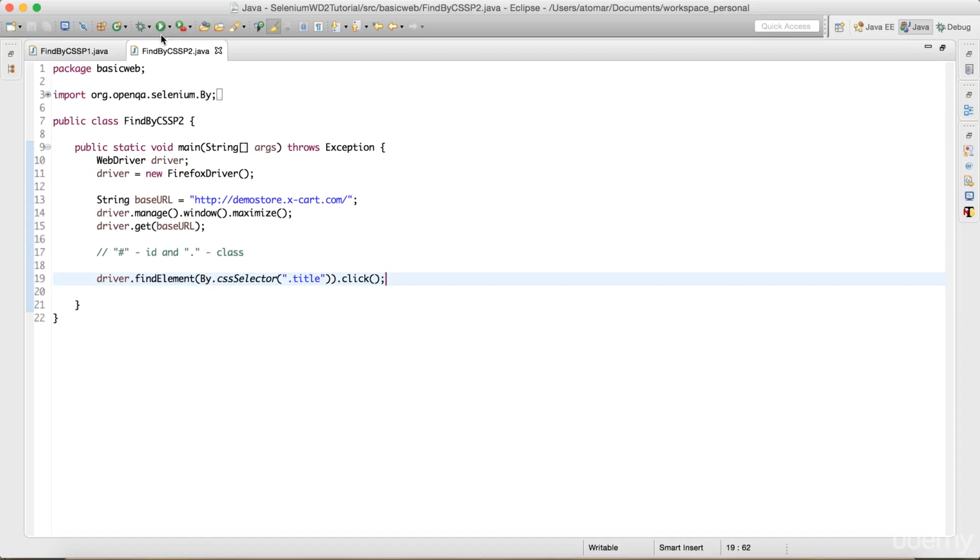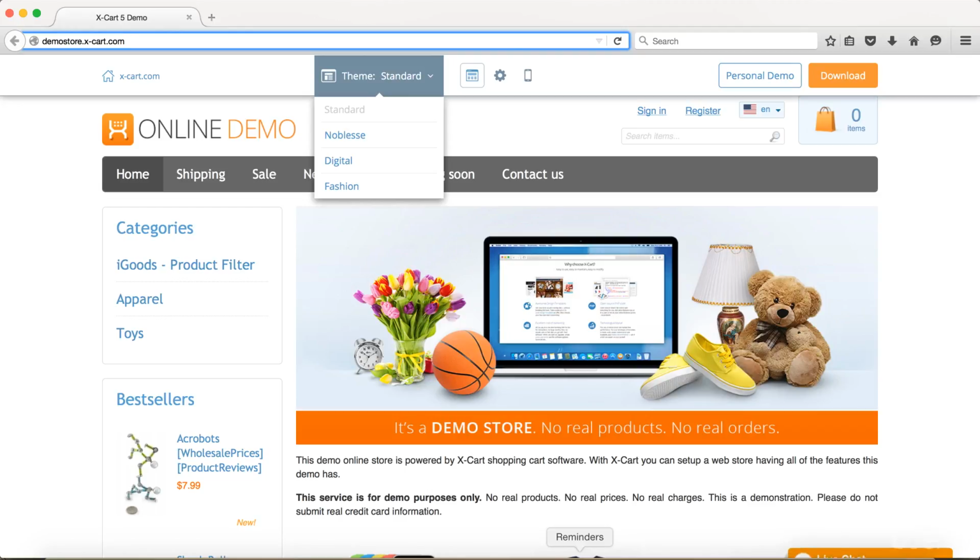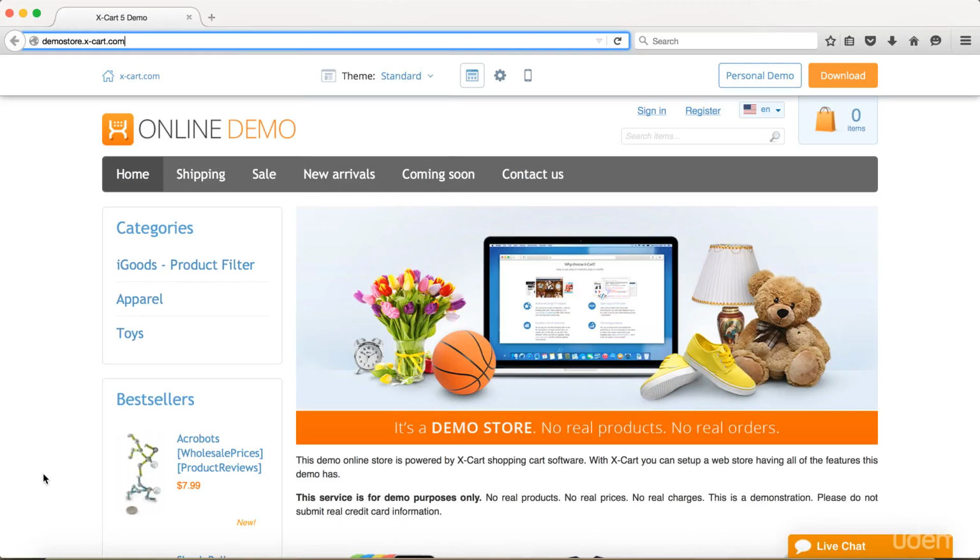So I'm just gonna click the run button and see how it works. Just gonna bring the browser up, and it should just click the title, right? So here you go, it just clicked the title and this pop-up is open, right?